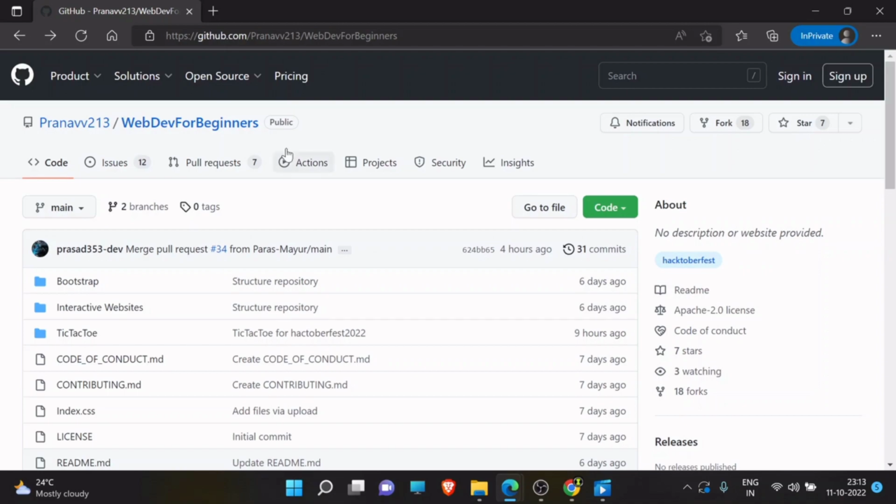Cool. Make sure that on any repository you visit, Hacktoberfest is written over here. Only then are your pull requests acceptable. So make sure that on any repository you come to, Hacktoberfest is written over here.